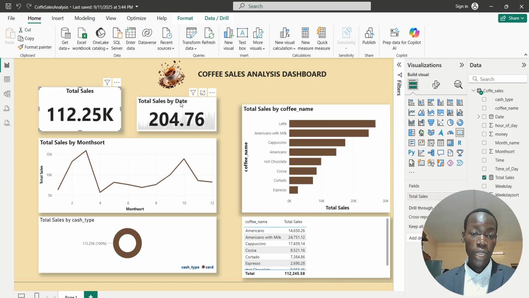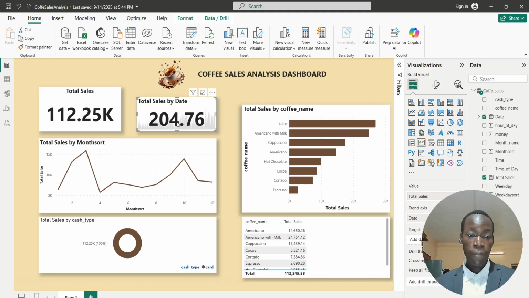Then we have this particular KPI, a key performance indicator. It is also a visualization of total sales by date. According to each date, we have the total sales. You can see this particular figure here. It is in dollars, of course.